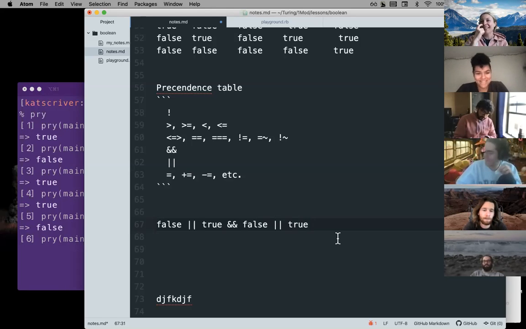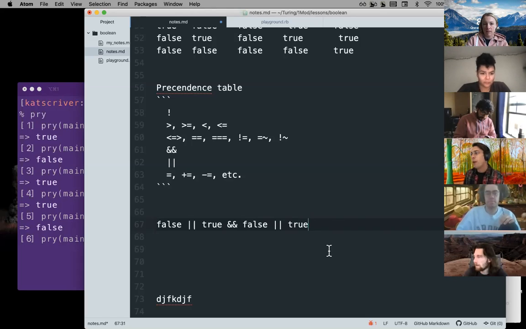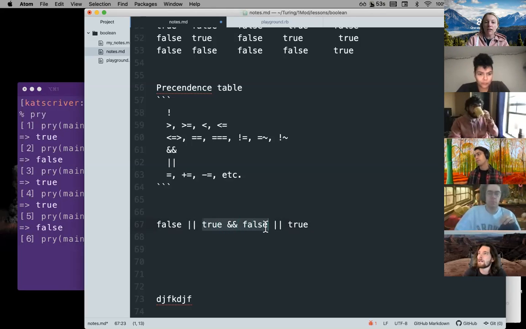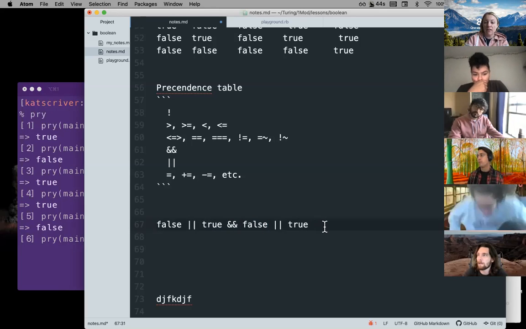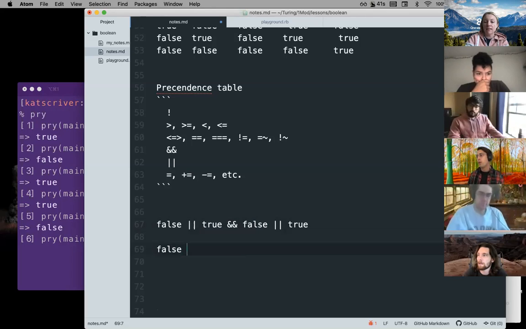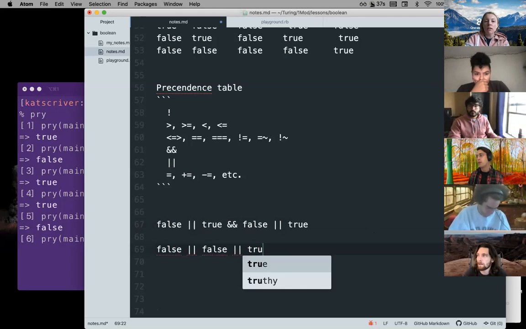Anyways, Adam, go ahead. Which piece is going to evaluate first? Yeah, so the and is going to evaluate first because all we have is an and or an or. Yeah, and so the and's going to look at this little statement right here, this little tiny container. So then what will this little piece evaluate to? False, because both sides are not true. So then we can rewrite this as false. This becomes false, and then we have a true.